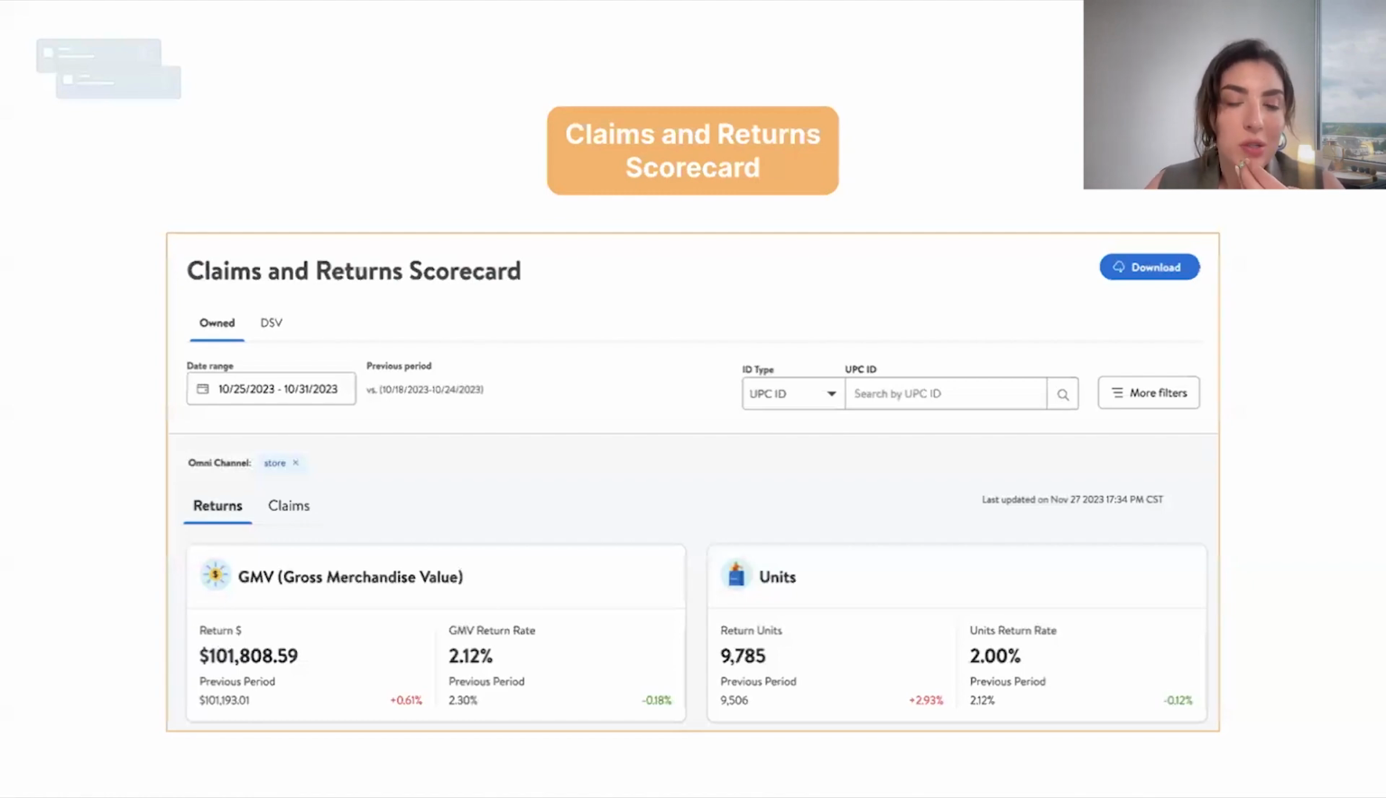For claims and returns scorecard, like I said, this feels similar to the SQEP dashboard or OTIF dashboard because there's not really any action you can take, particularly on the dashboard, except for really just understanding what's going on. So my suggestion for both the claims and returns scorecard is understanding what's happening at your business and then doing some kind of root cause analysis. This is the jumping off point. This is not where you would take that action.